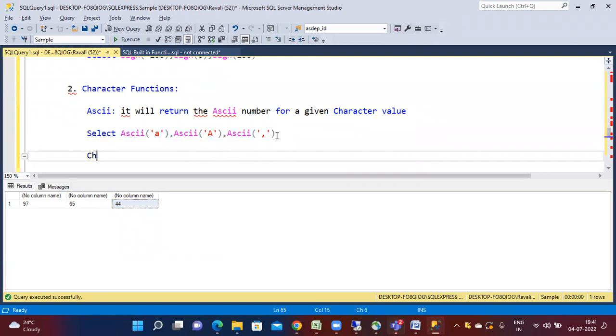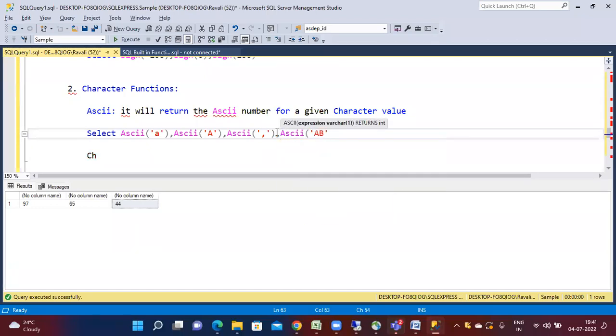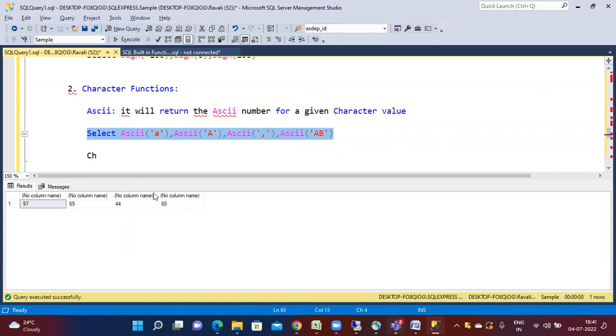Sir, ASCII for AB value, sir. AB will not be available. Only a single letter. It is taking the first letter value only. 65.